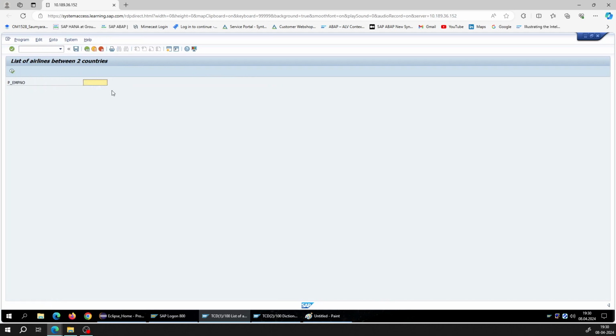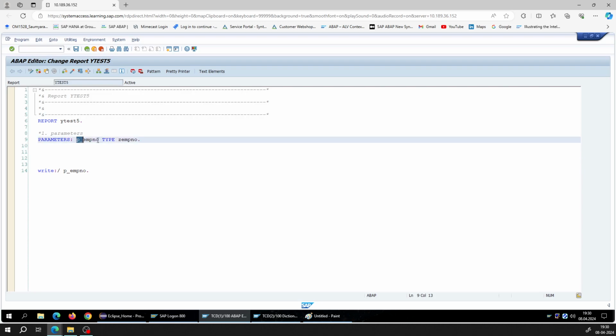Okay, now second, so here the limitation is, here you can only give one value, right? So if you have to give multiple values, you cannot give the multiple values here. Okay, that means this can be considered as a variable.